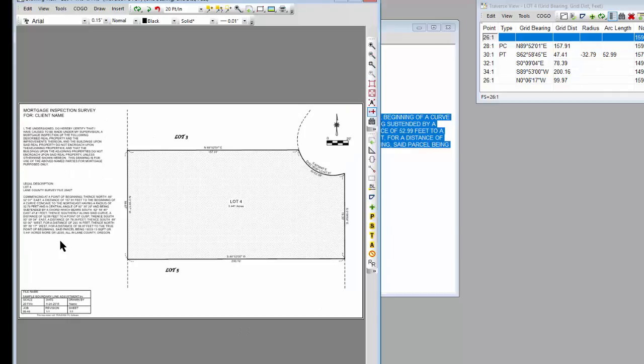So that's one typical workflow that we would do with this. Let's do a second one. I want to go back to our original plat that we had here.